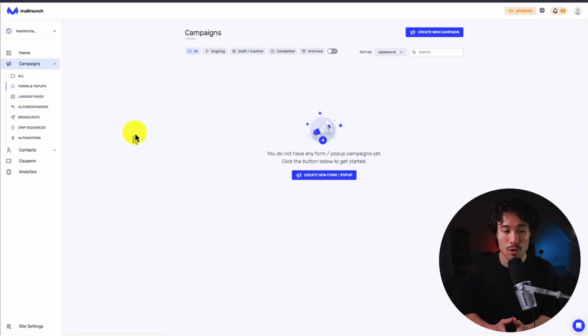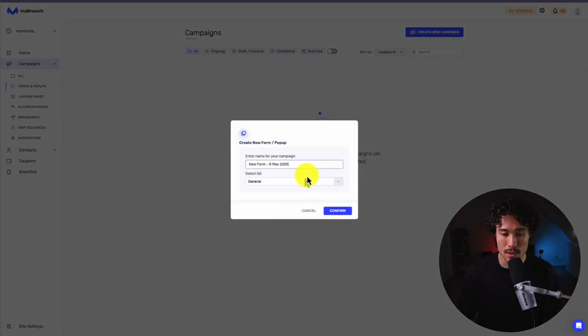So let's go through setting up a pop-up or form, as that's going to make it really easy to collect email addresses for our Mailchimp account. I'll click create new pop-up/form. I'll use just today's date to give it a name, and I'll select a list for Shopify customers.